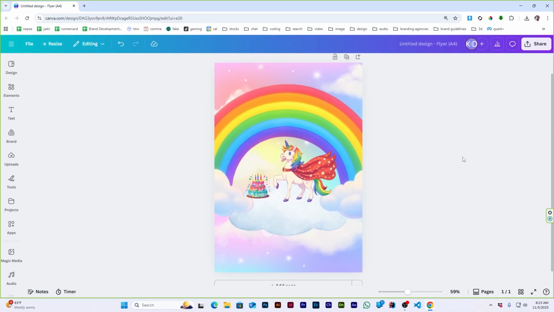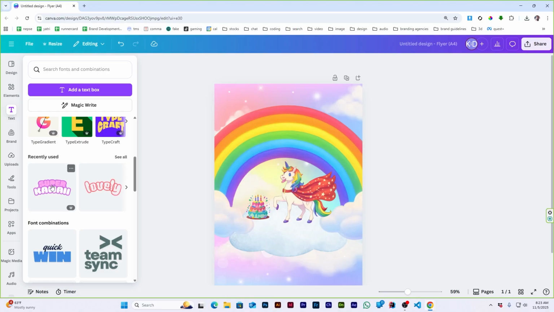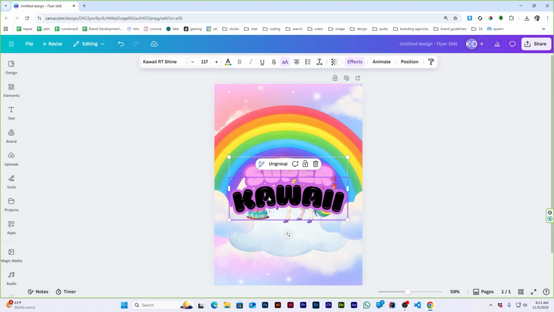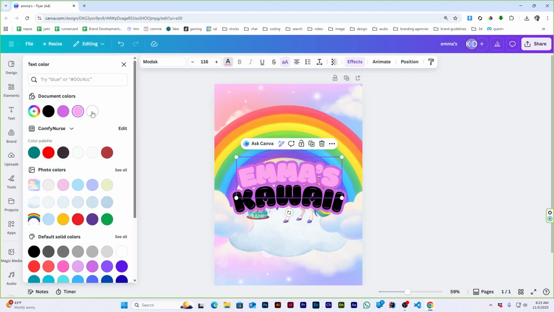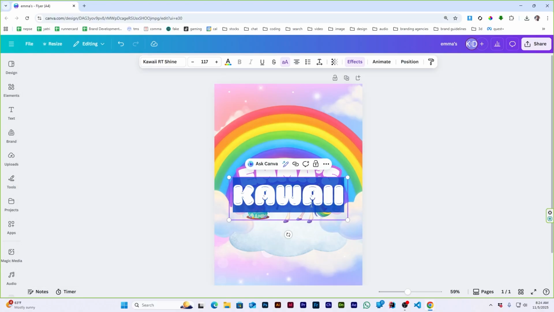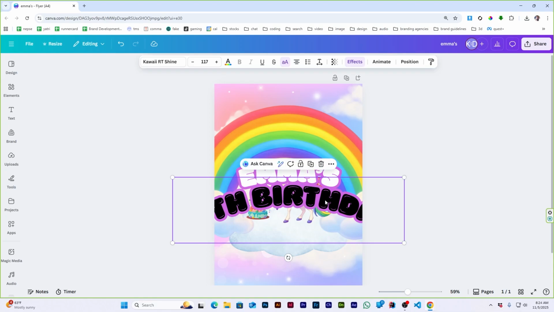Next, we will add a fun, colorful, bubbly text to match the overall style and theme. We will add a big title at the top. We need to make sure there is proper contrast between the text and the background.